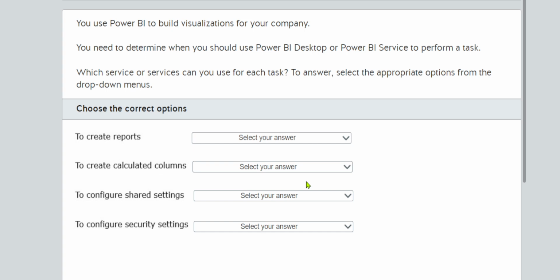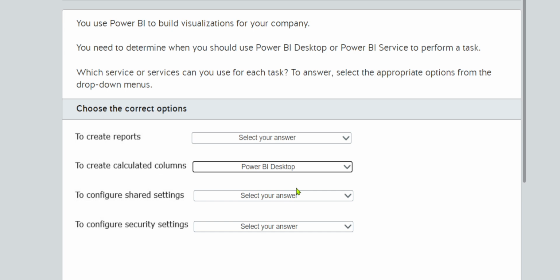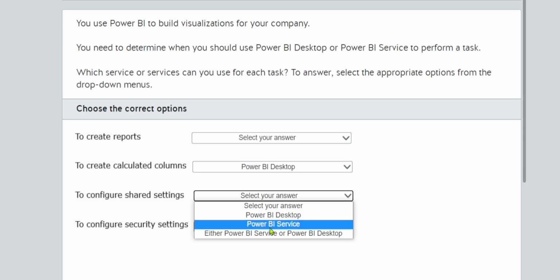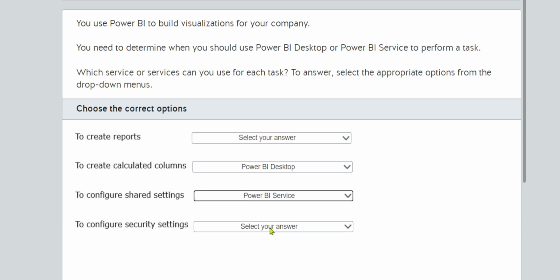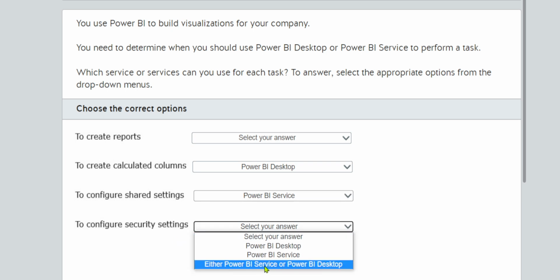Okay, to create a calculated column, this can be done in Desktop. Okay, so in Desktop only we can do that. To configure share settings, this can be done in Power BI service. So yeah, over here you have the option. So Power BI service is for configuring share settings. To configure security settings, for that you can use both, either Power BI service or Power BI Desktop.